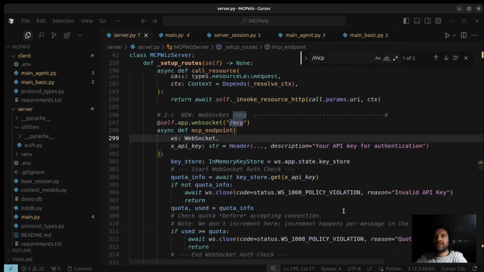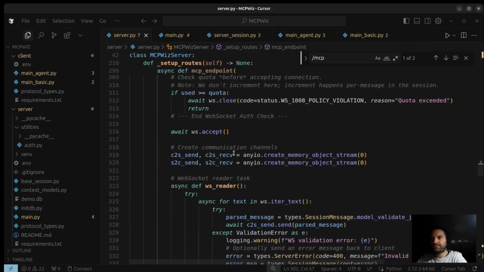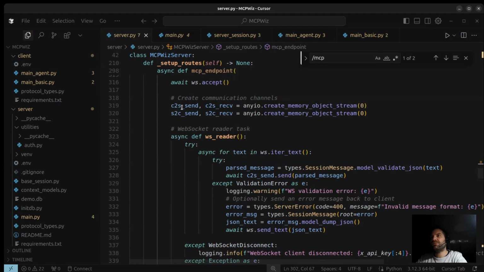The first part is the authentication. It first checks for an X-API-Key, okay, in the WebSocket connection headers, and validates it against the in-memory key store, which is set up in main.py, in the lifespan actually. It also performs a quota check. AnyIO create memory object stream creates memory queues for passing messages between different asynchronous tasks. That is here. And actually the difference between C2S and S2C, receiver or sender: for example, with C2S send, the session logic will read messages from the client via this stream. With S2C send, the session logic will send messages to the client via this stream. Okay.